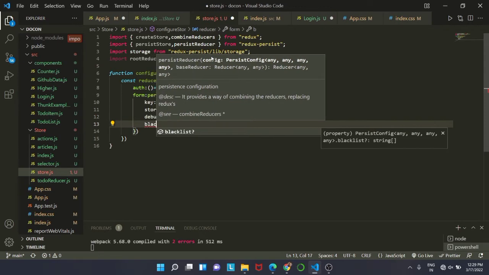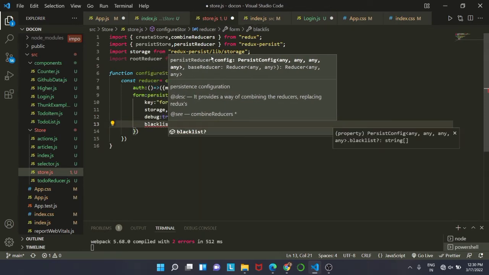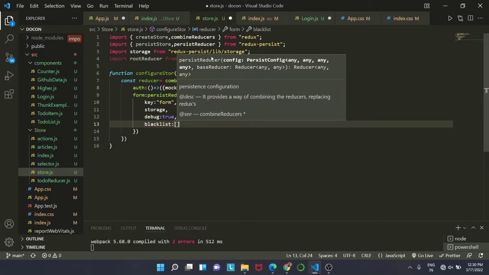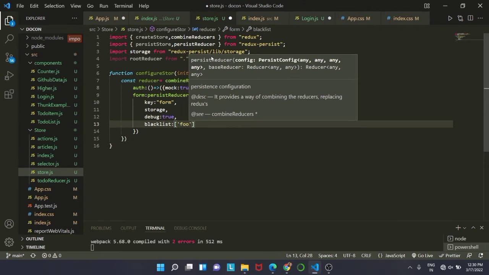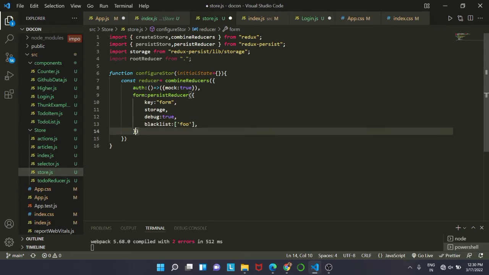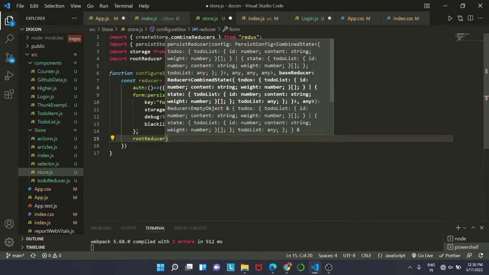The blacklist is set to, we will talk about blacklist and whitelist in this video later on. I will explain it to you in detail. To 4, and lastly we have our Rootreducer in the argument 2. So Rootreducer.